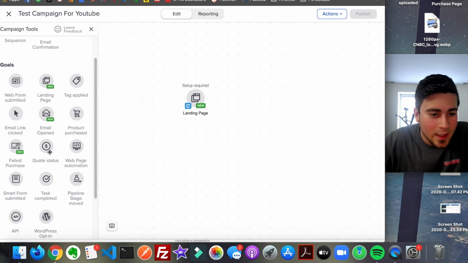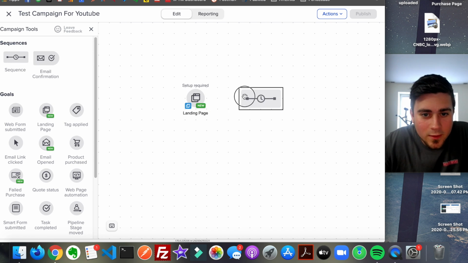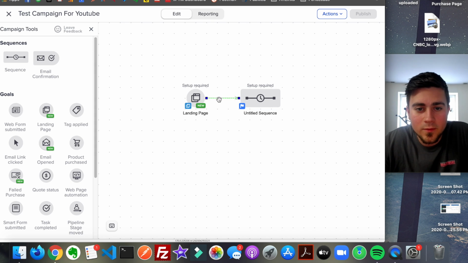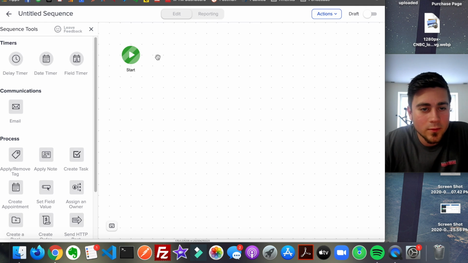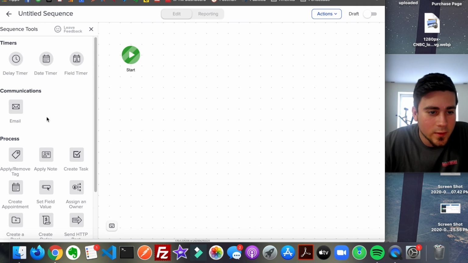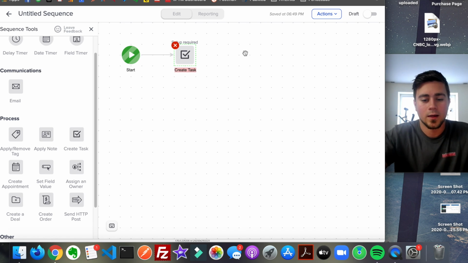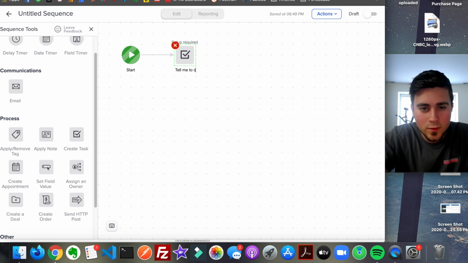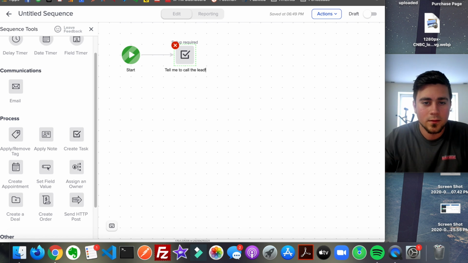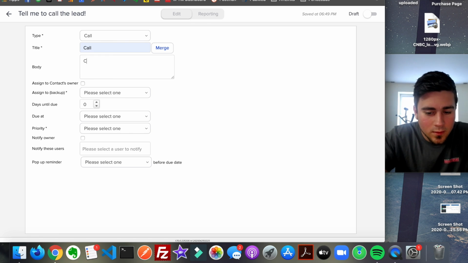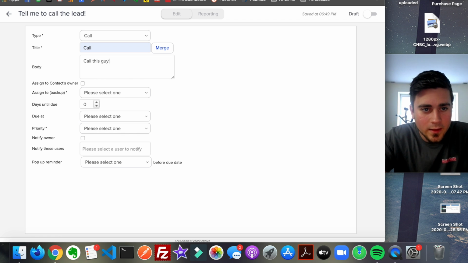Let's go ahead and get a sequence going. These sequences have more of these little tools. So we're going to drag that over here. Once the landing page is complete, it'll start this sequence. So what we'll do is we want a task set to ourselves. Need to call the lead. Tell me to call the lead. We go in here, we say it's a call. We're going to call this guy.